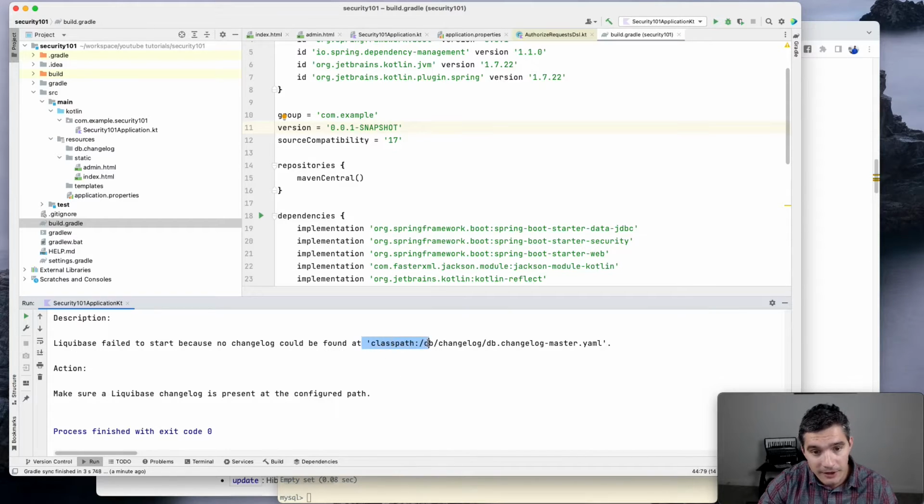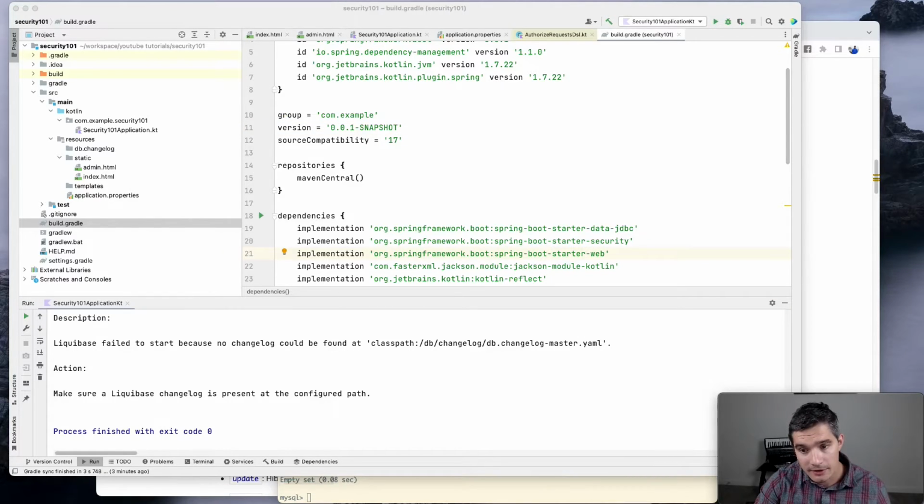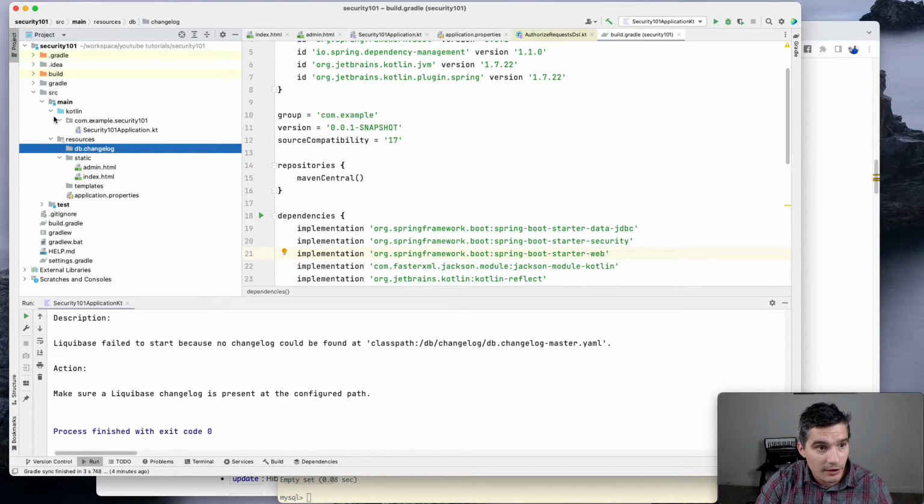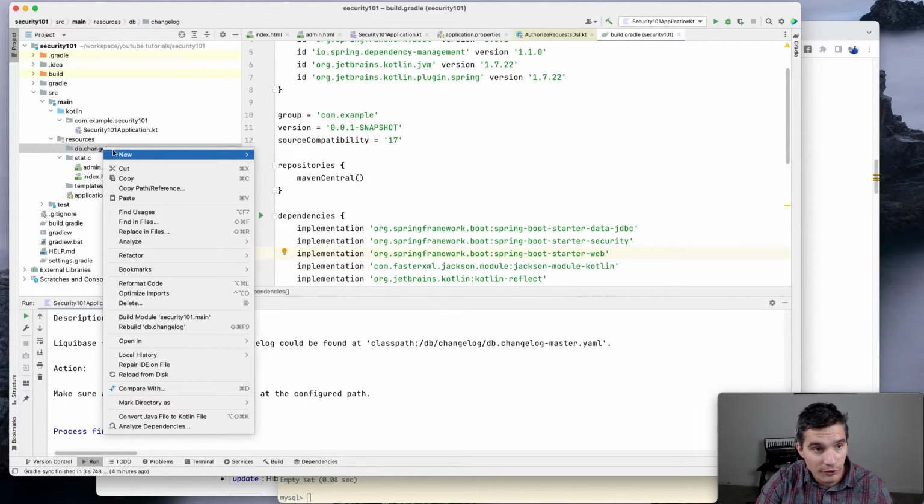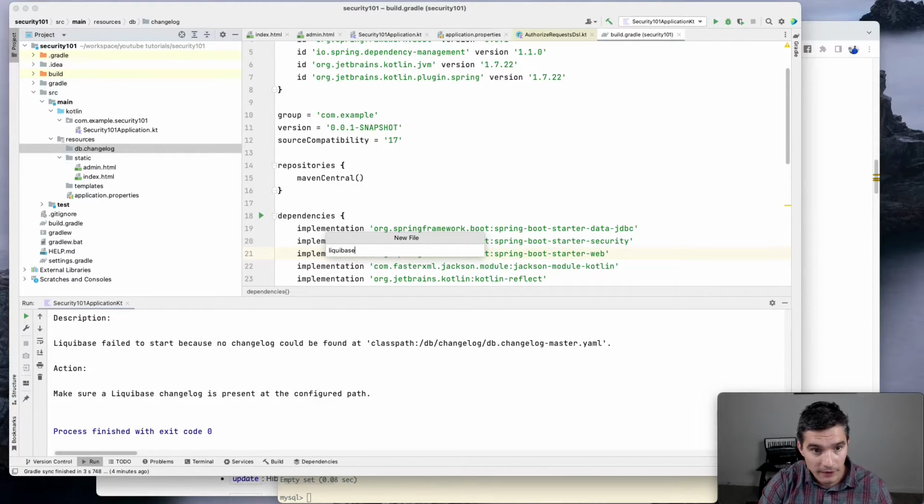Yeah, it failed this time because we don't have a Liquibase changelog. So we can add a Liquibase changelog to our project. We need to add a database migration to create the users and privileges tables needed for our store. And in here, under source main resources DB changelog, we will add a file called Liquibase XML.